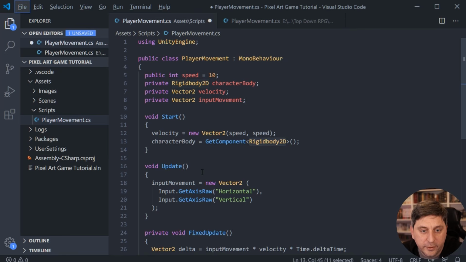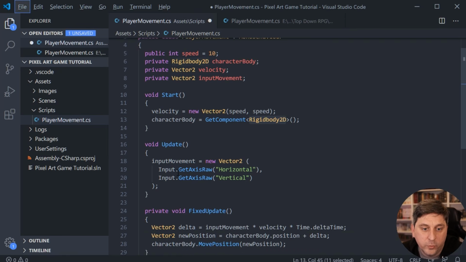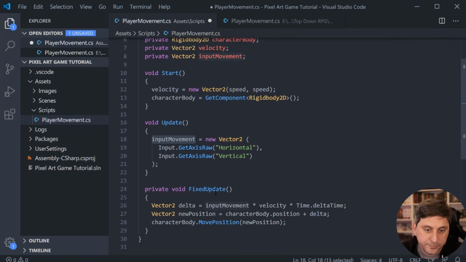And then when we run our Update, this is when we're taking input or checking on things that are happening in real time, we want to set the input movement to be a new vector that is the input in the horizontal direction and the vertical direction. And if there's no input, those will both be 0. And they can be positive or negative depending on which direction you're going.